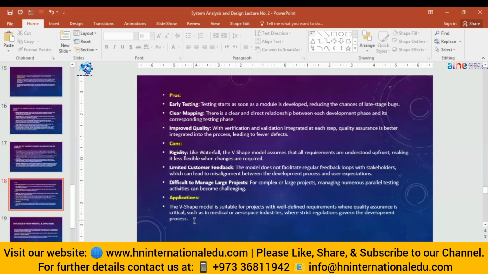Then what are the applications of this V-shape model? The V-shape model is suitable for projects with well-defined requirements where quality assurance is critical, such as the medical or aerospace industries, where strict regulations govern the development processes. So these are some examples where we can implement the V-shape model.